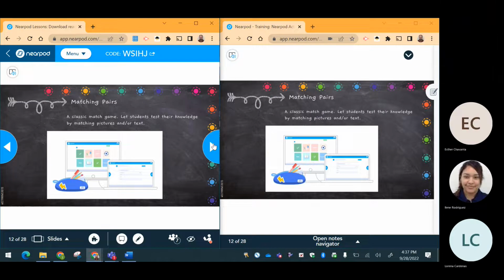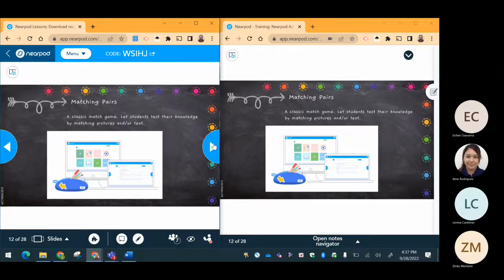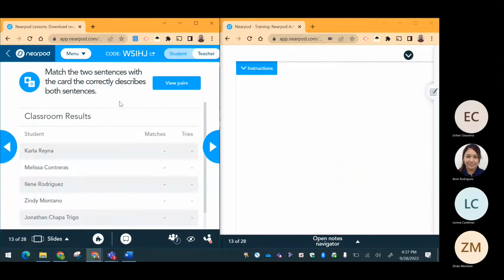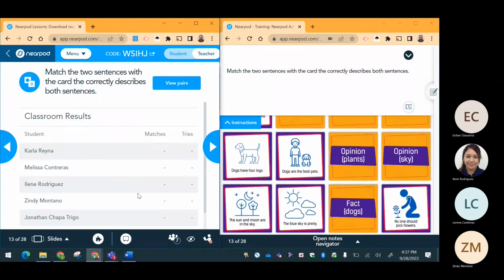Now, the next one, this is matching pairs. This is like they match a text to a picture. Like they do the matchings. I use this one with vocabulary a lot. Like we're given the vocabulary, match the definition. So we'll play a game so you guys see how it looks. Now it gives you the matches and it also gives you the tries.